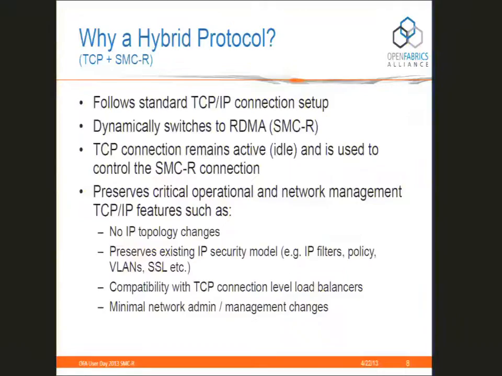Let's see if I have time here. Let me just touch on a couple things. So why did we do this? Again, it follows standard IP connection setup. While that seems a bit trivial, it does solve many of the security issues that I mentioned. It dynamically switches to RDMA. The application does not change at all. There's nothing for the application to change or to configure. Again, the TCP connection remains idle. It's for several reasons. It preserves critical operational network management characteristics of IP.